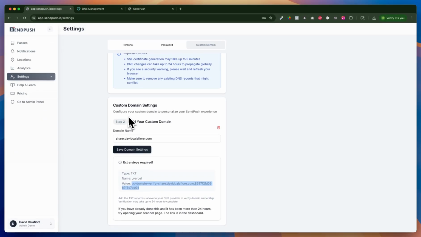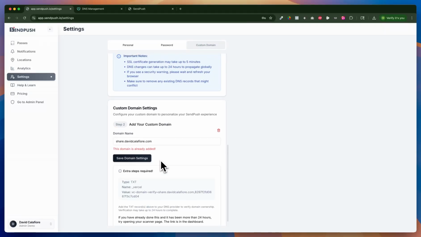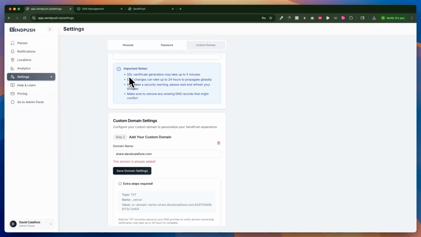And now we can come down here and we're basically good to go. We'll save the domain settings. I've already added it, so it's giving me that error. But just know, we will generate an SSL certificate for you. This can take 5 minutes up to 30 minutes sometimes, depending on your DNS system. The changes in your DNS can take up to 24 hours sometimes. In most cases, they happen in a few minutes. But there are platforms out there that can take a long time.